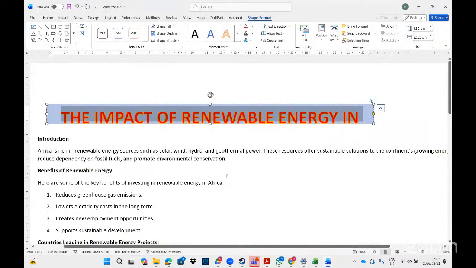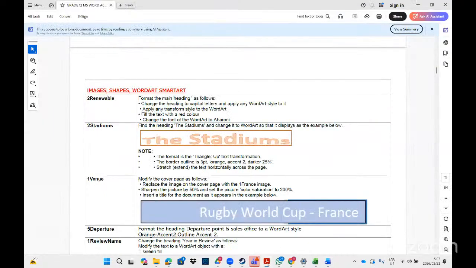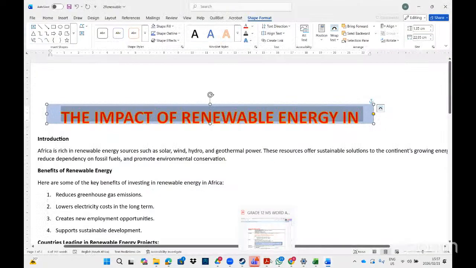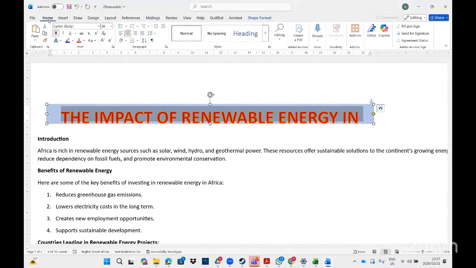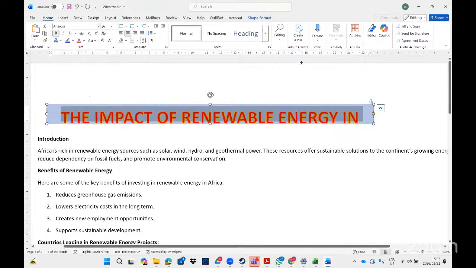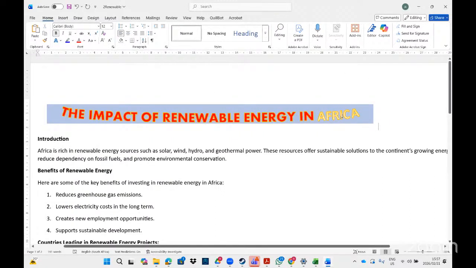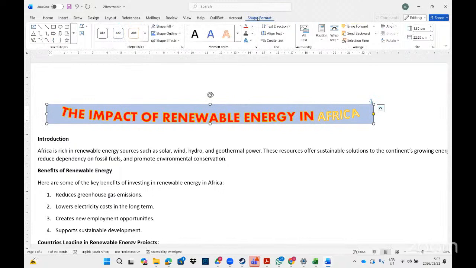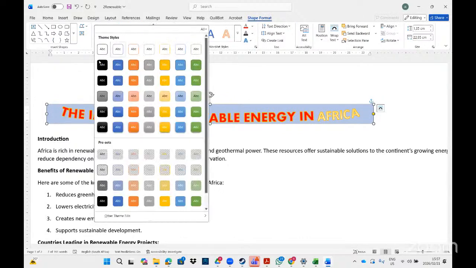Right, now, again, the question says, change the font of the WordArt to Aharoni. So you have to now change the font. You go to home and then you change the font. So this is what the question wanted us to change, everything and then the font and then fill in. Now this WordArt, still under the shape format, they can ask you to change the style or the theme. There are different themes, existing ones that they can ask you to change.